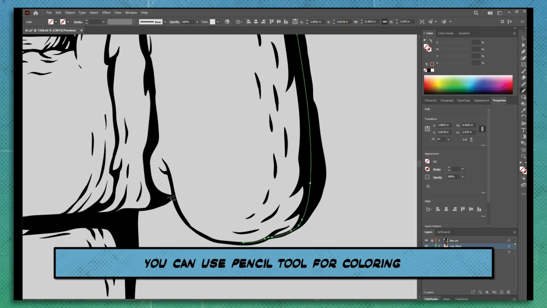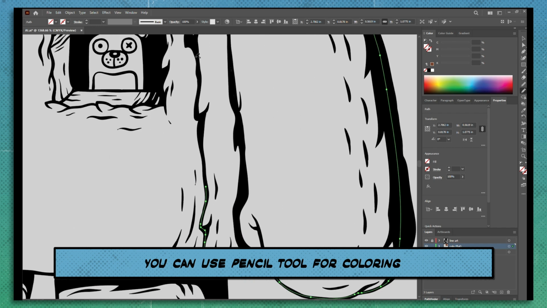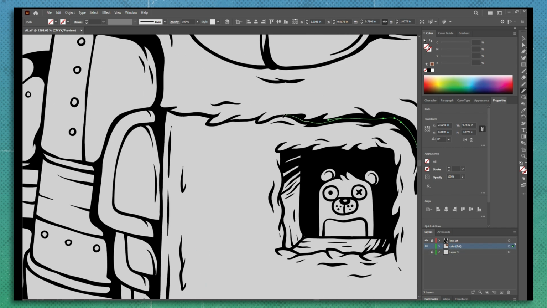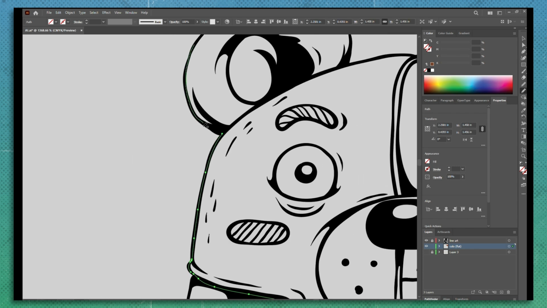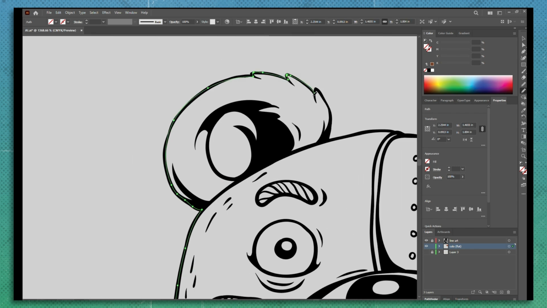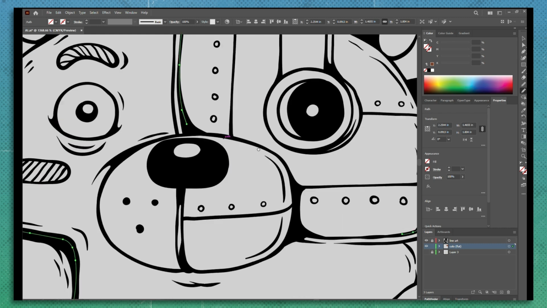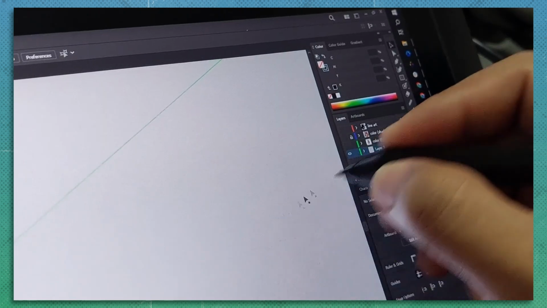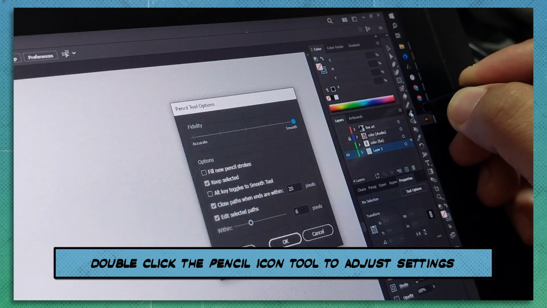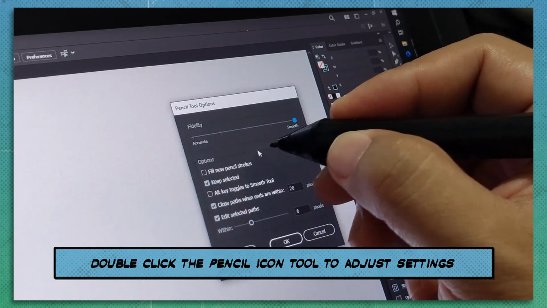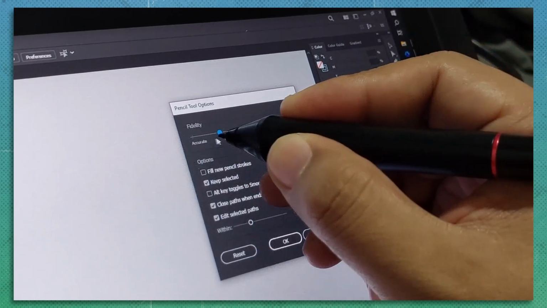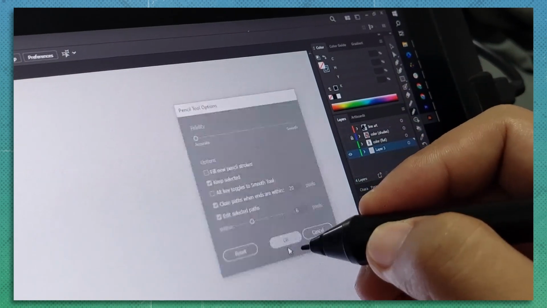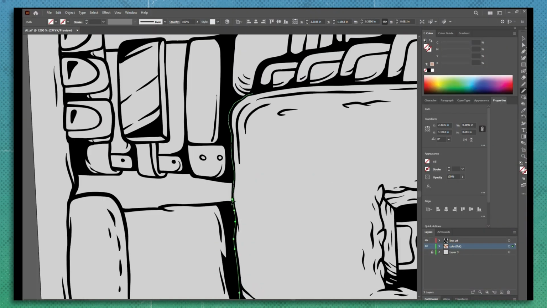Using the pencil tool for coloring is a valid method in Adobe Illustrator, especially for adding intricate details or filling in specific areas with precision. Before you start coloring, you may want to adjust the settings of the pencil tool. You can double-click the pencil tool icon to open the options dialog box. Here, you can adjust settings like fidelity, smoothness, and more.